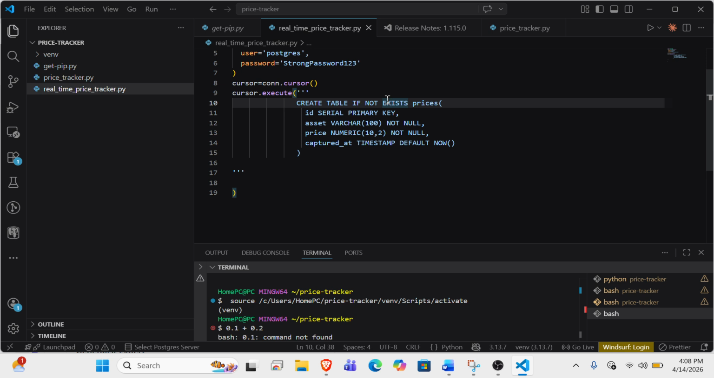And now we need to save this change to the database. So in PostgreSQL, changes don't automatically persist. You have to commit them. So I'll now commit them.